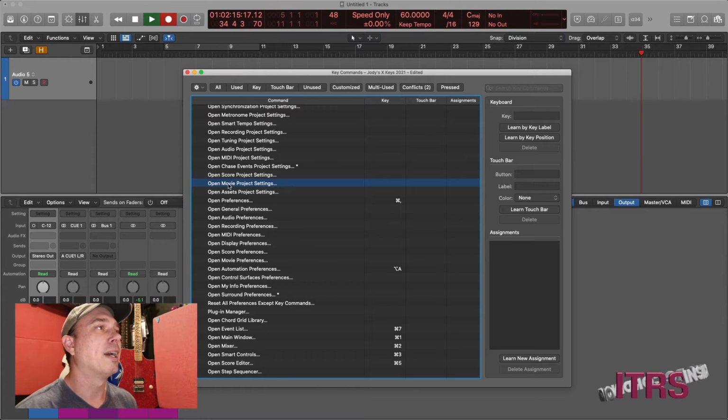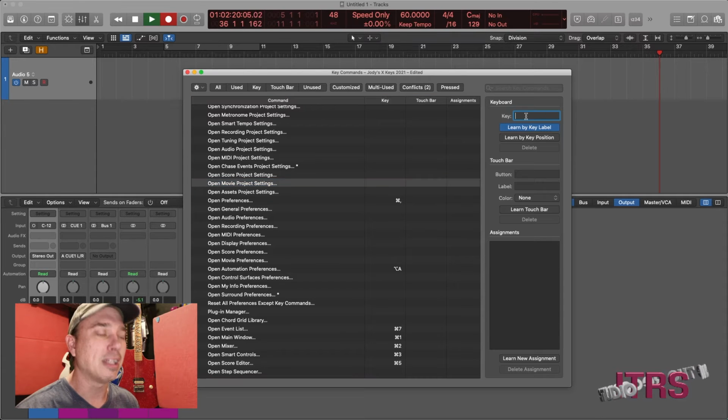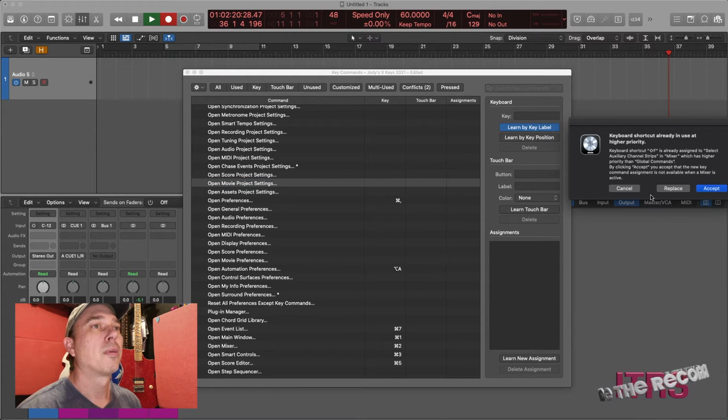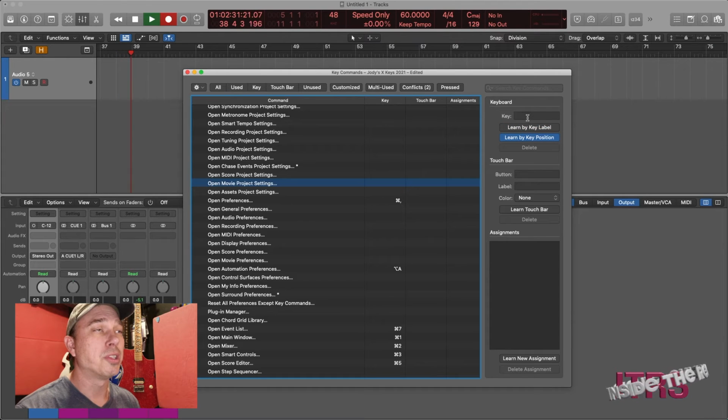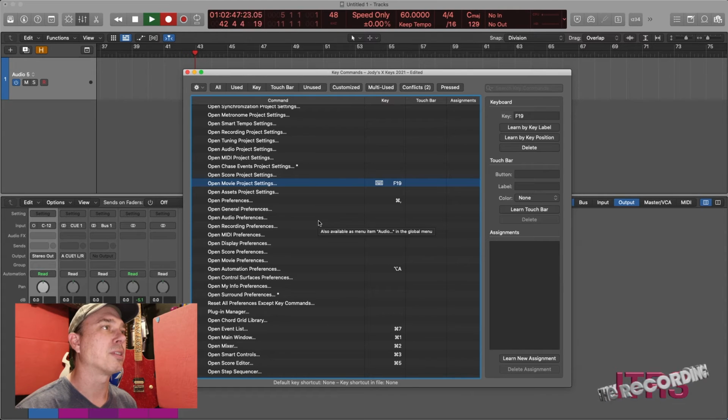I can do this by choosing that line, and then I can either learn the key by typing in a key label, and that says accepted if I want to change it, or I can learn it by key position, which is the easier way to go. I'm going to choose one that I've not used, the F19 key, the function 19 key. I can learn it by the key position, and then I'm good to go. When I hit the F19 key, it would open up the movie project settings.